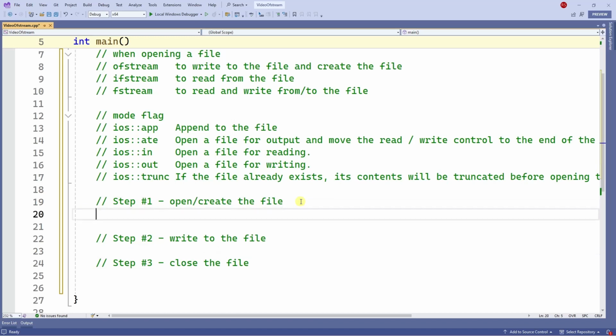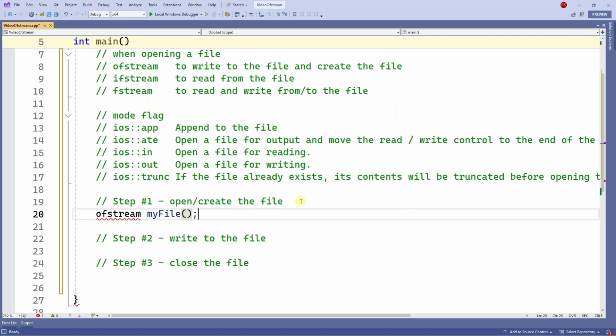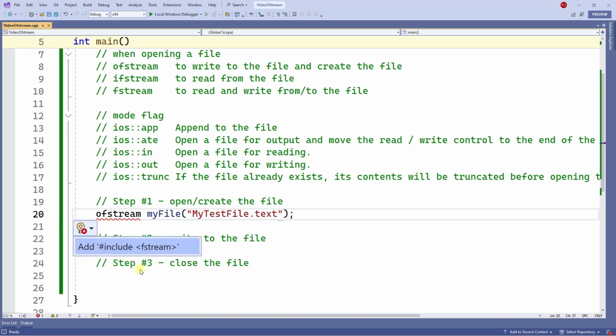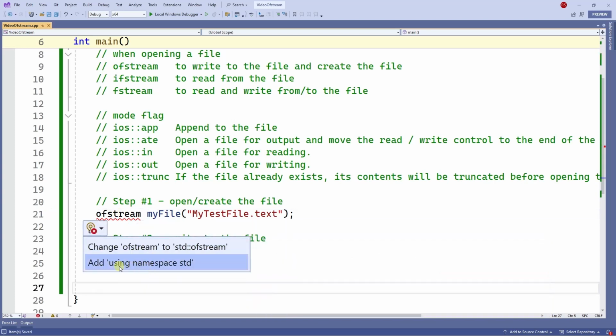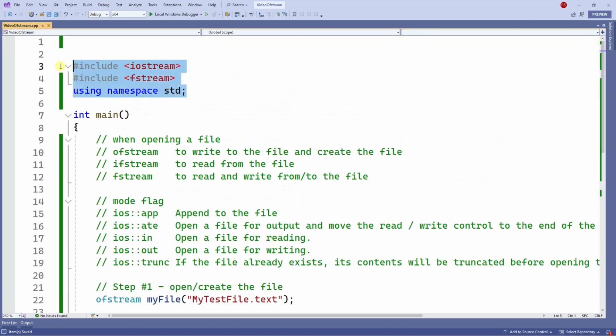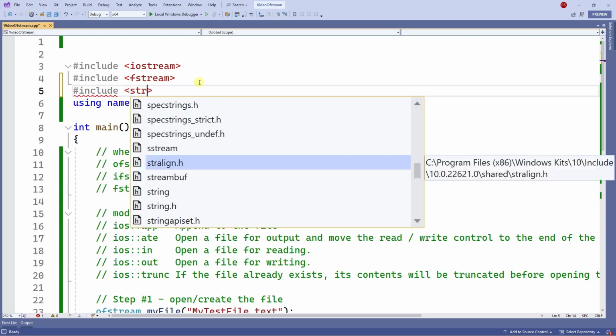So for step number 1, to open the file, I want to use the ofstream. And then I'm going to open a file called, and by the way, to use the ofstream, you do need to include the fstream. So I'm going to click here, and I also need to include the namespace standard. Once I add these lines, my file starts working. I'm also going to include the string class because I'm going to use that very soon.